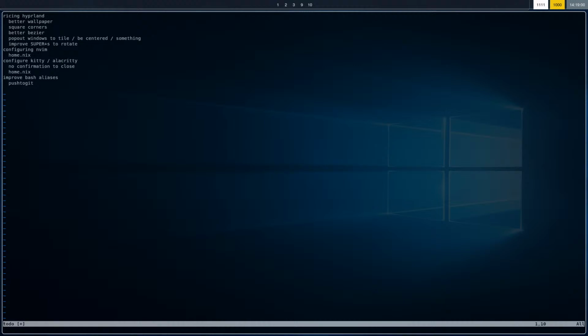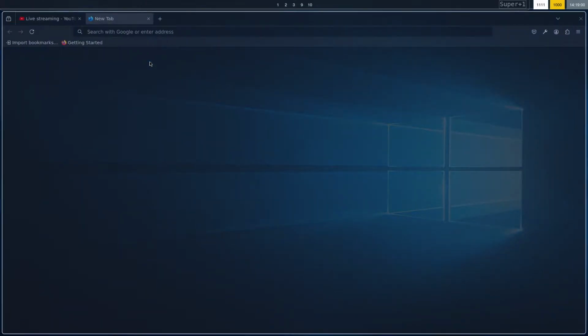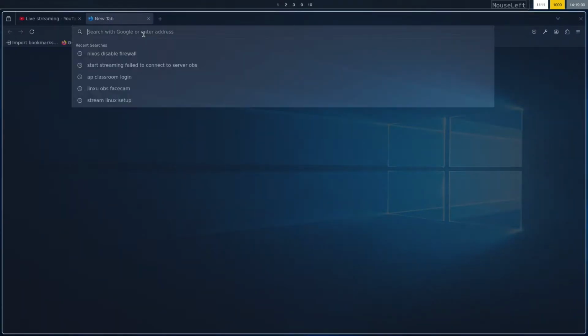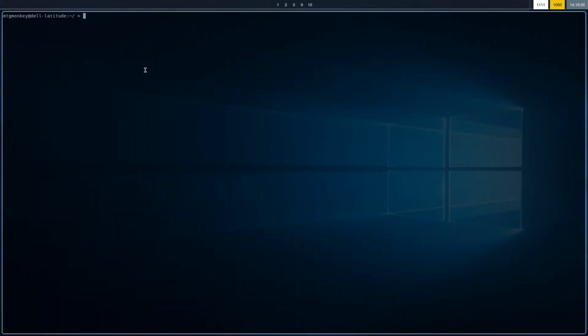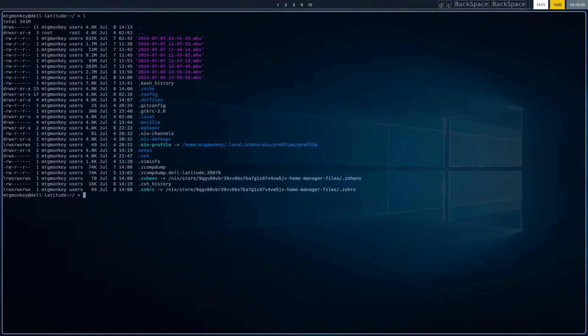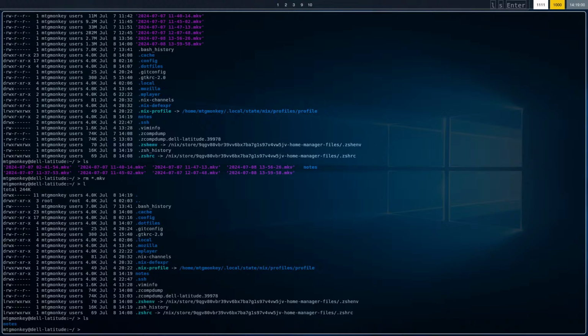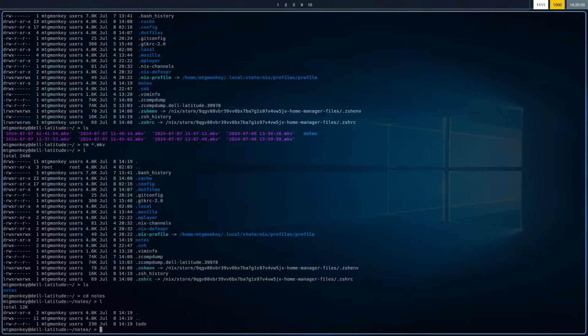Okay. So I think we're actually just going to start. I can't think. First off, we want to remove all of my testing things, because to get OBS set up, there are a lot of testing things. We want to cd notes, and then Neovim to do.